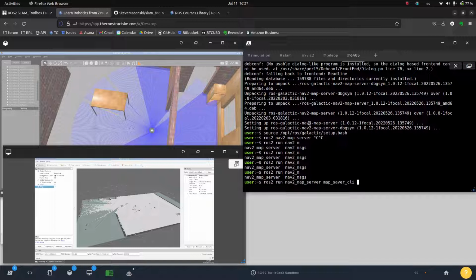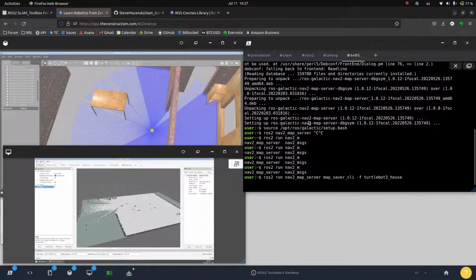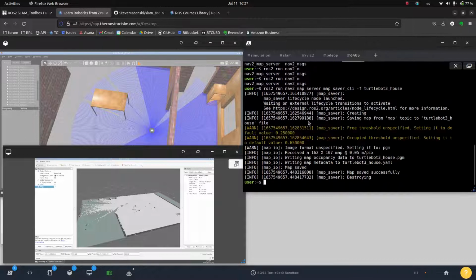It's the name of the executable. And then -f, or minus, I don't know what that symbol is. And then the name of the map you want to call it. Let's say we're going to call it turtlebot3_house, and just click enter. And now we have a saved map.